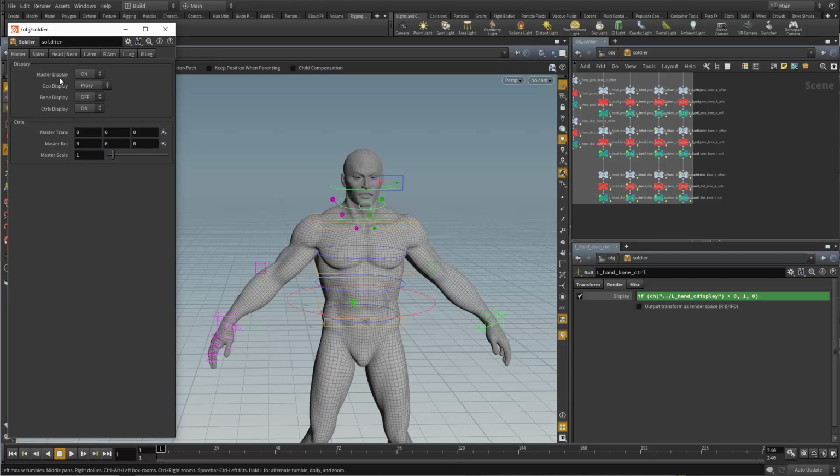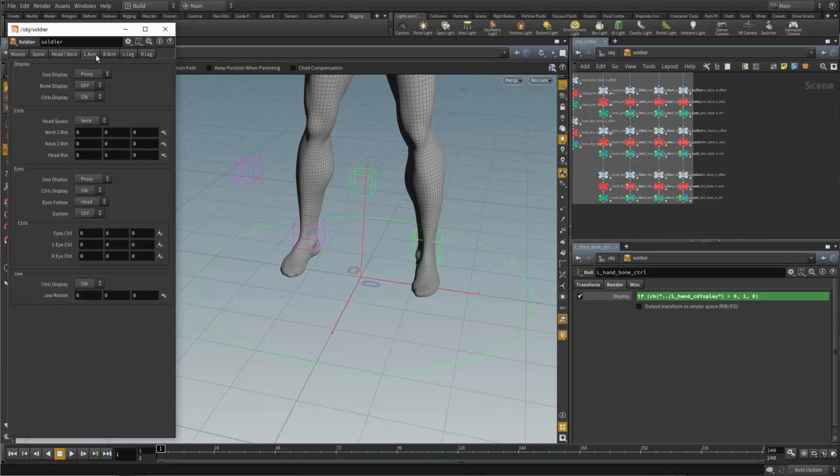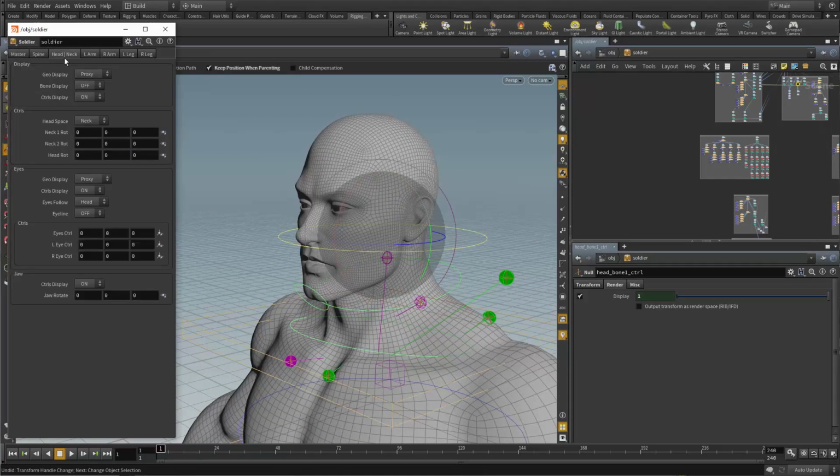And we haven't really used these at all, except for turning on and off this master control here. But we can use these geo, bone, and control display to sort of override all of these other ones. As an example, this head control lives here on this head neck tab. So our control display, I can turn it off and turn it on.